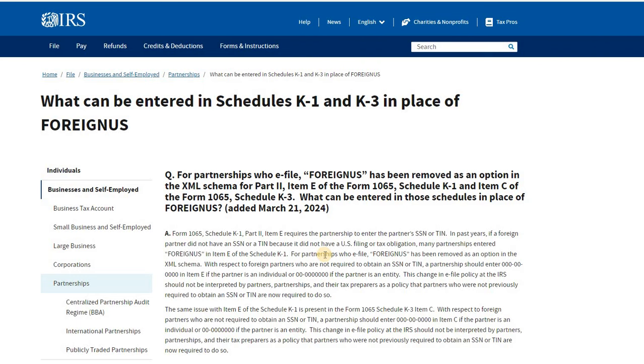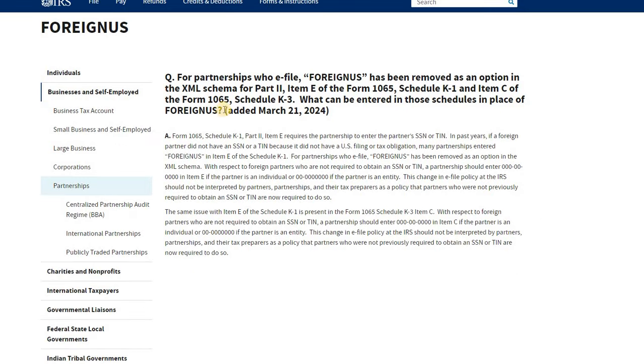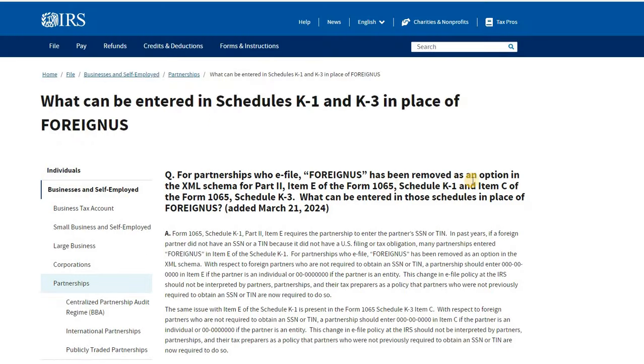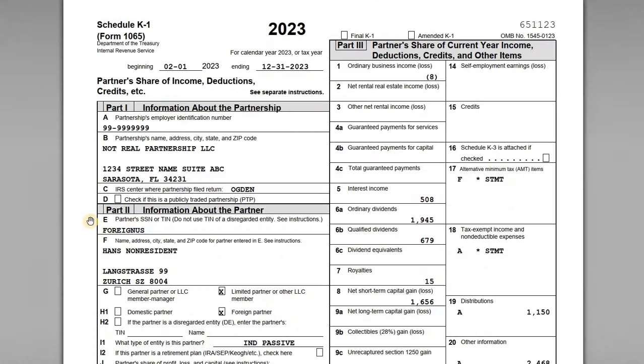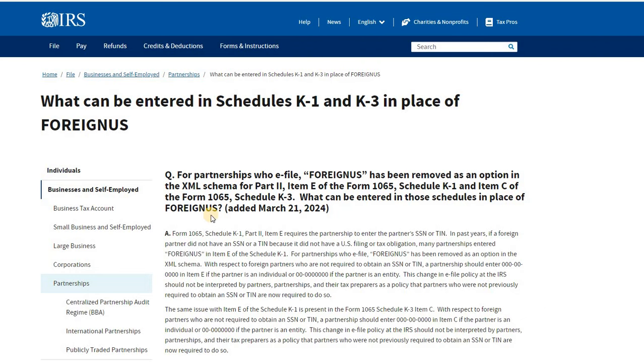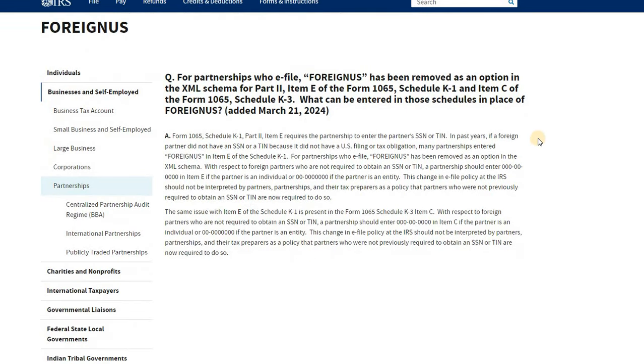And so they provided this explanation as to what we now have to do, but they've also confirmed that you don't have to also suddenly go out and get an ITIN or SSN. So for partnerships who e-file, "Foreign U.S." has been removed as an option in the XML schema for Part 2, Item E of the K1 and on the K3. So Part 2 is here. Part 2, Item E on the K1s, this is no longer a valid option. So what can be entered in these schedules in place of "Foreign U.S."? And this was updated very recently, March 21, 2024.